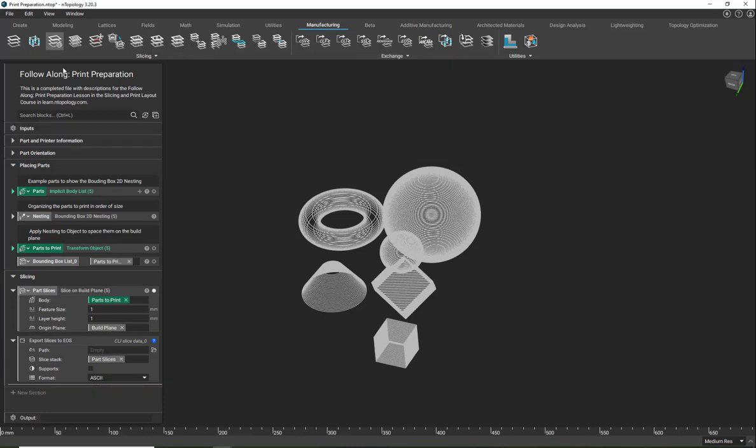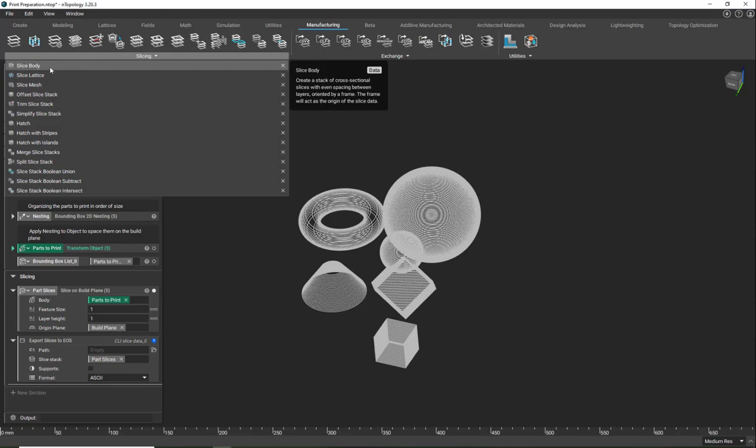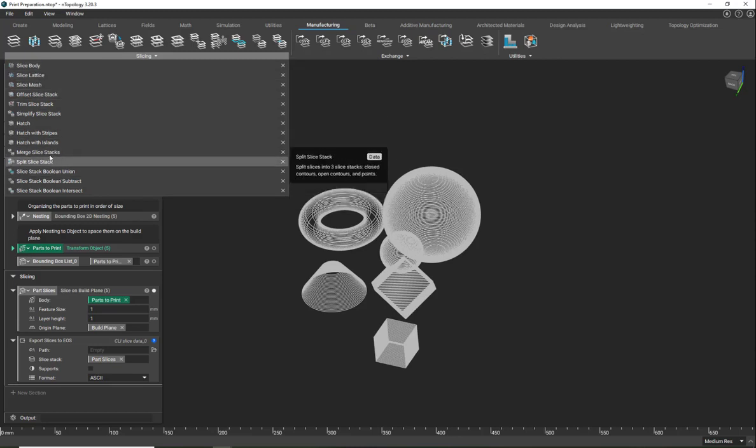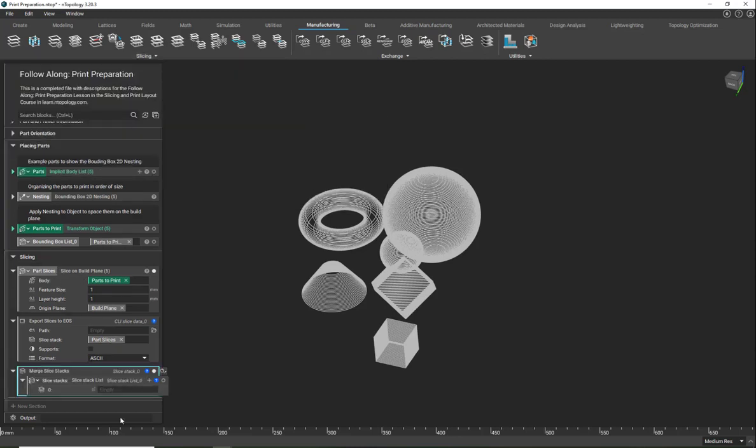Along with exporting the slices, we can also merge these. So know that these are 5 slice stacks that we've created. So if I wanted to merge these all into one, I could go into my slicing section and choose our merge slice stacks.